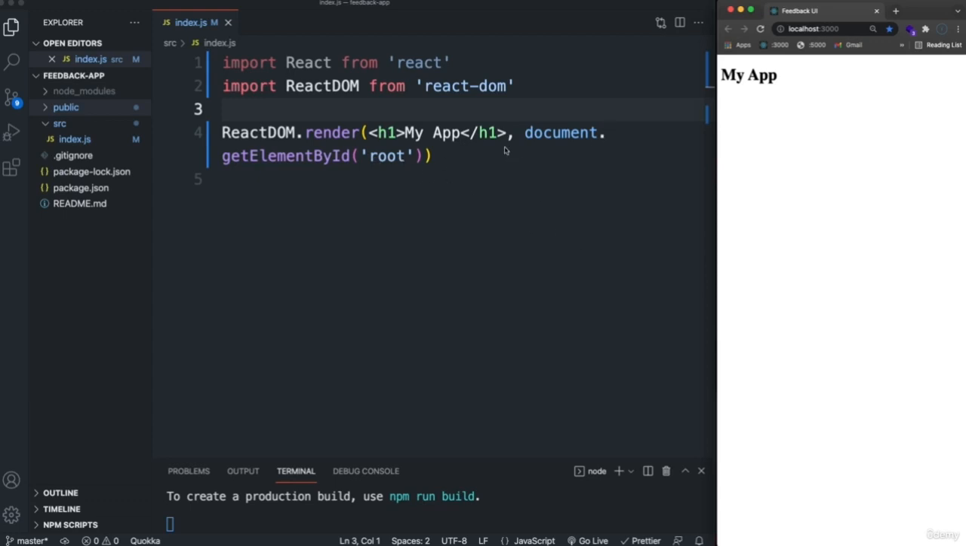Now, like I said, we don't want to just have our H1. Right now, that's our entire application. What we want to do is have our main app component displayed here. So React is made up of components, and you have a root component called App. Any other components we create, like maybe a navigation or feedback items, whatever it might be, are going to be embedded into that main app component.